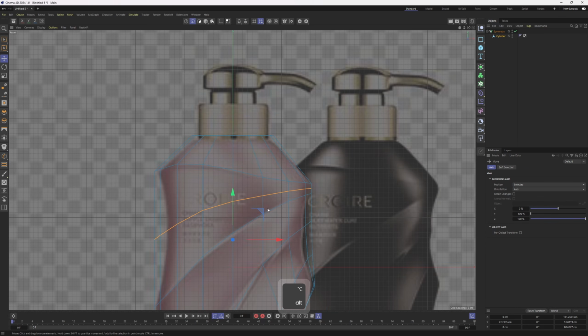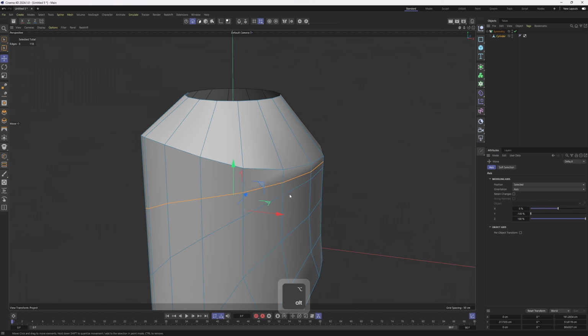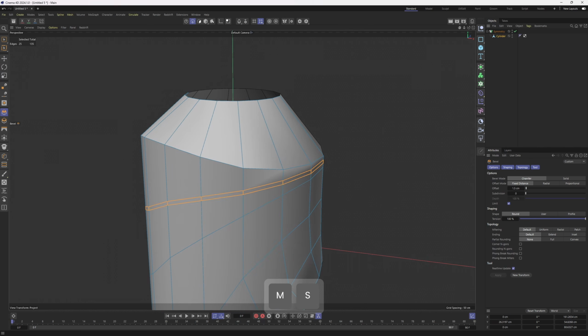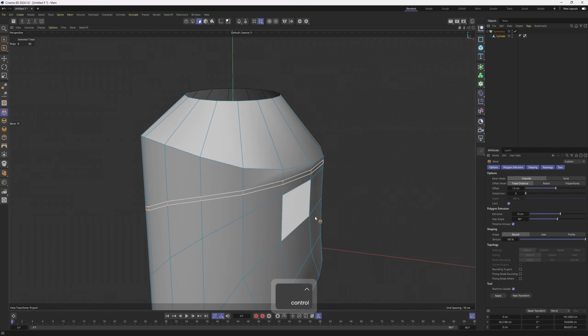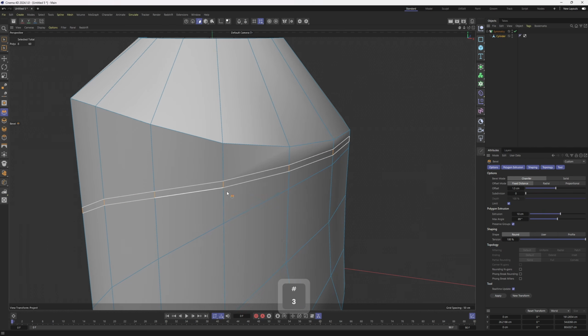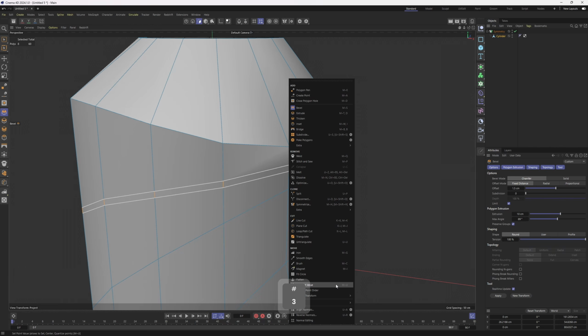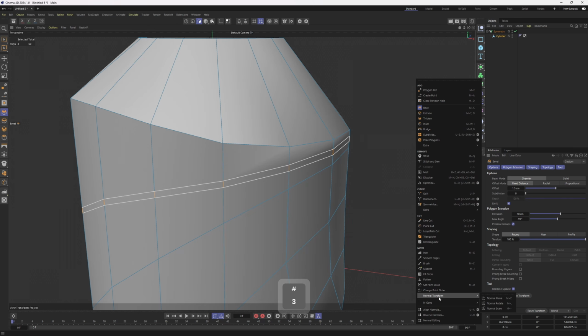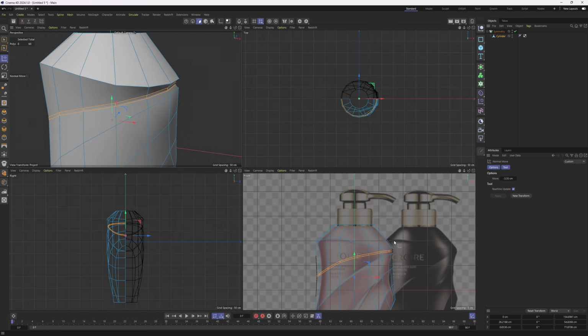So first I will drop in that loop cut, then select them all by double clicking, then I will bevel them. Then I will hold down Control and click on polygon mode. Then I will select normal move tool and scale these in.